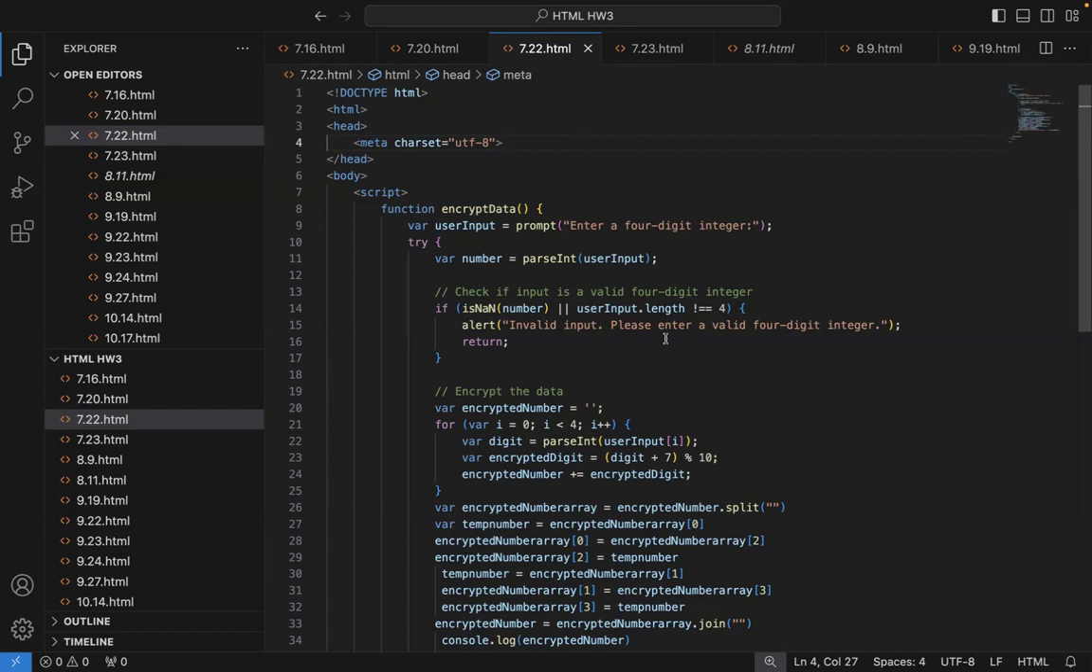Then in the next, var encryptedNumber, this encrypts the data. So it'll go through the for loop. For i equals 0, i is less than 4, i plus plus. Var digit, so this will parse it, and you'll have the encrypted digit. So (digit plus 7) mod 10. Encrypted number plus equals encrypted digit. And then this will have the var encryptedNumberArray.